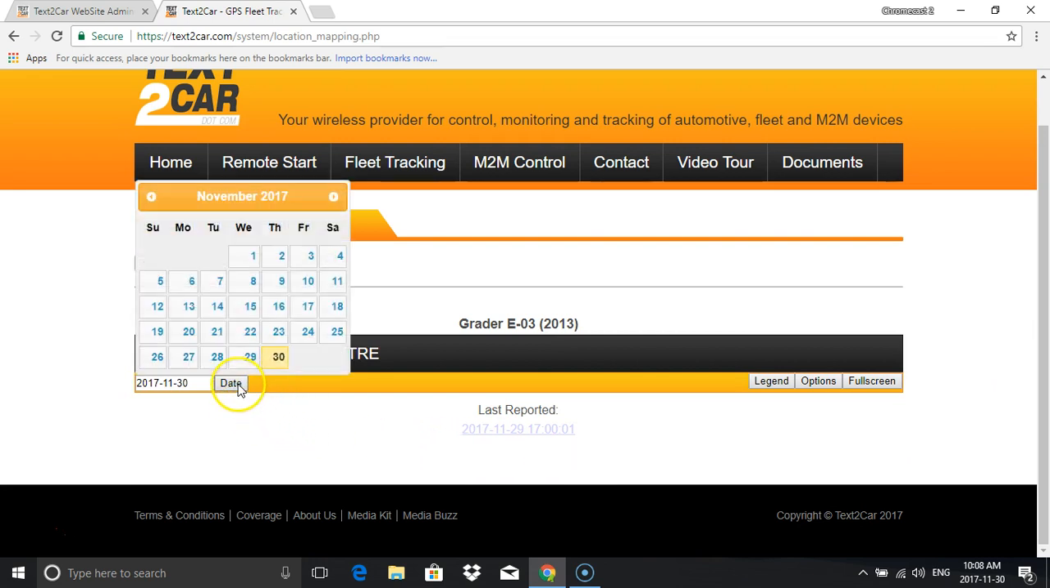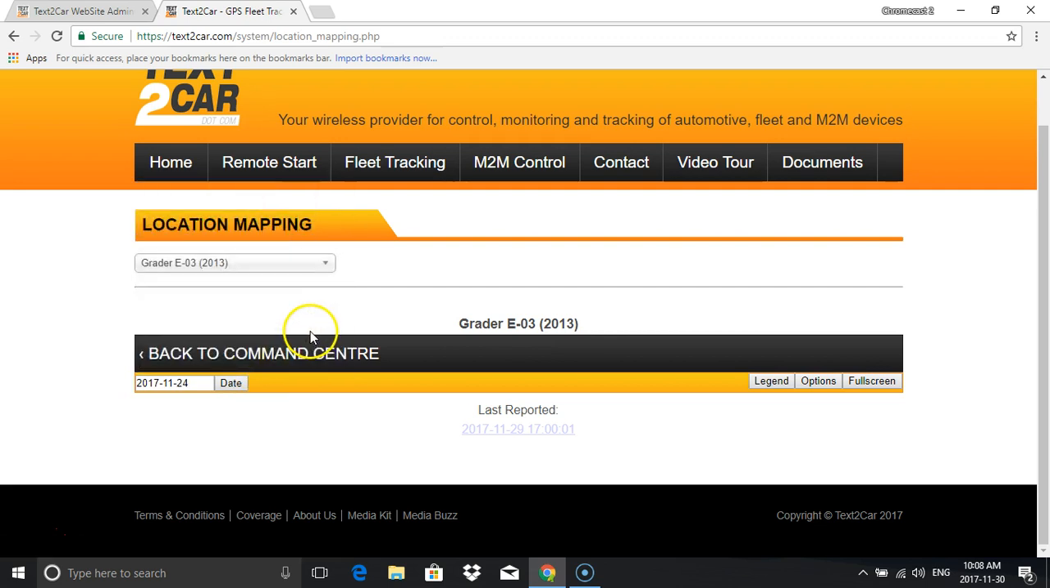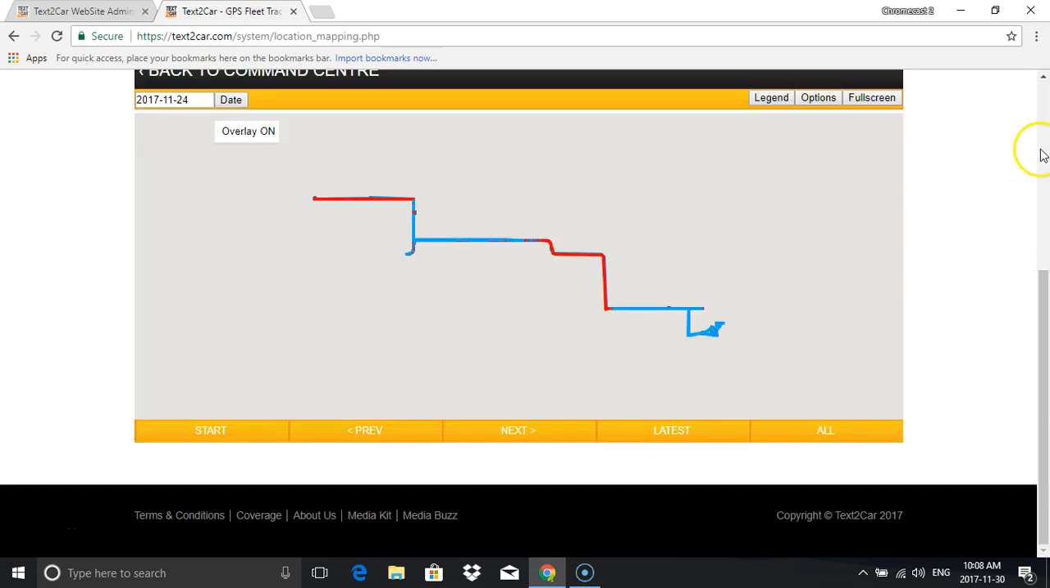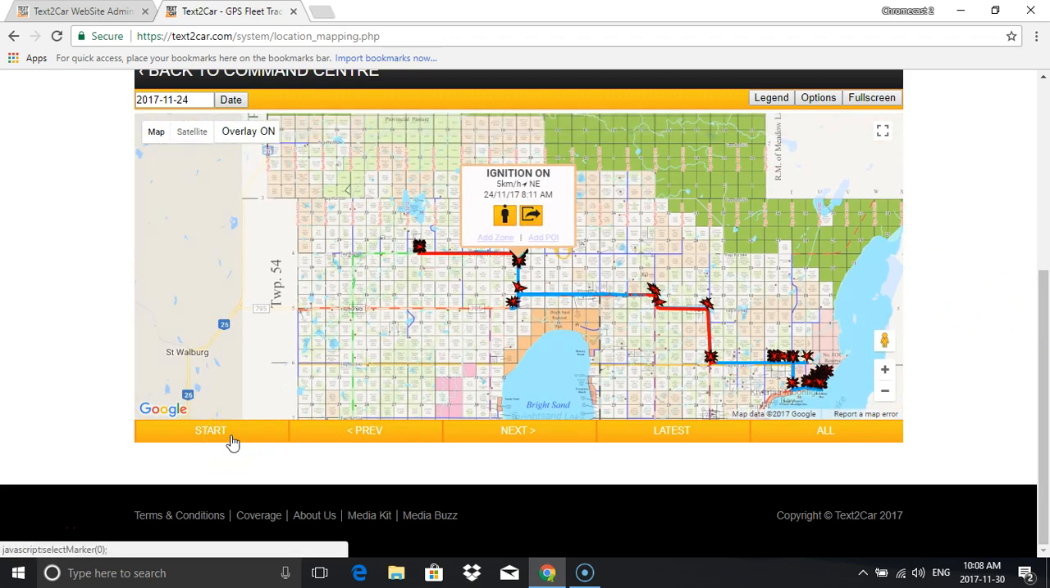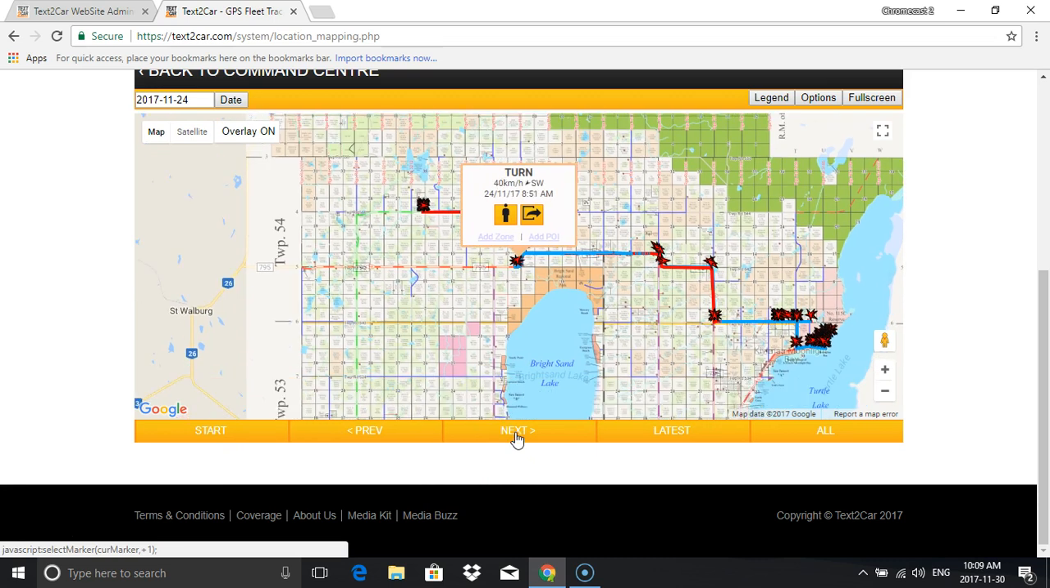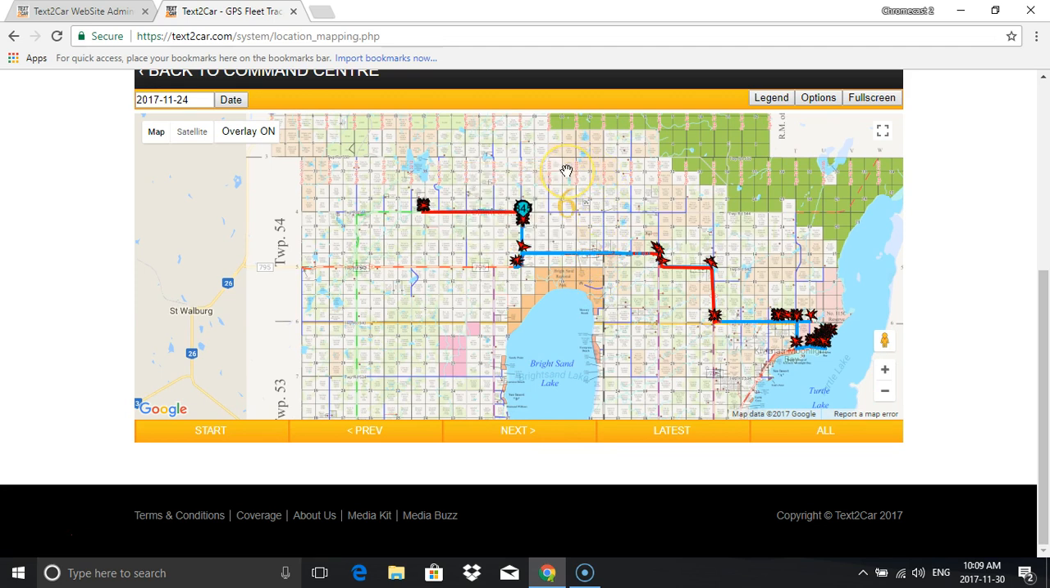So if we click on the date button, we can choose any date from when the device was installed. So we'll just select a random date. And here you see a map with every event that was created on that date. You can click Start to see the very first event, which in this case, the vehicle is turned on at 8:11 a.m. And then you can click Next and go through every event that this vehicle took. Anytime you want to get rid of this box, you just click on it.